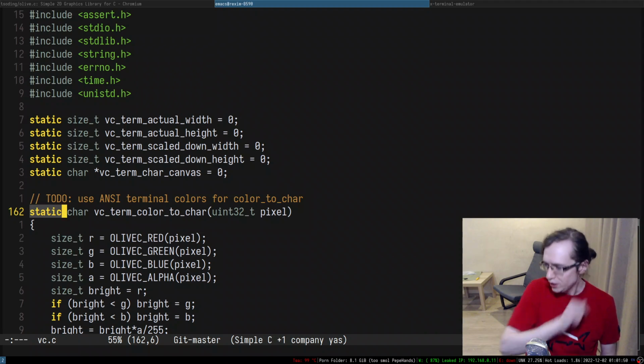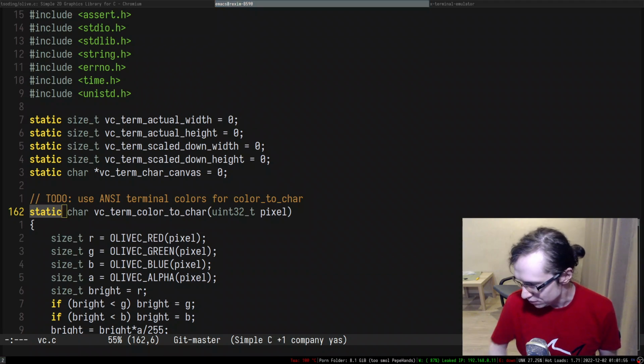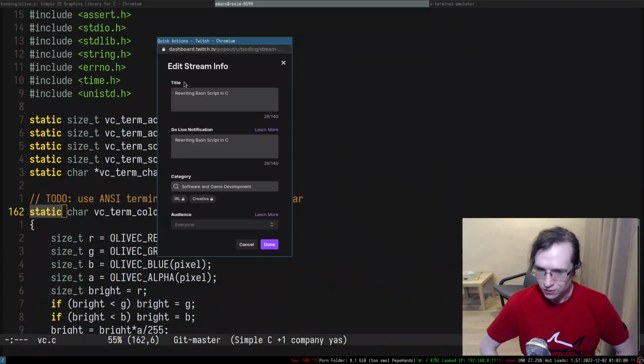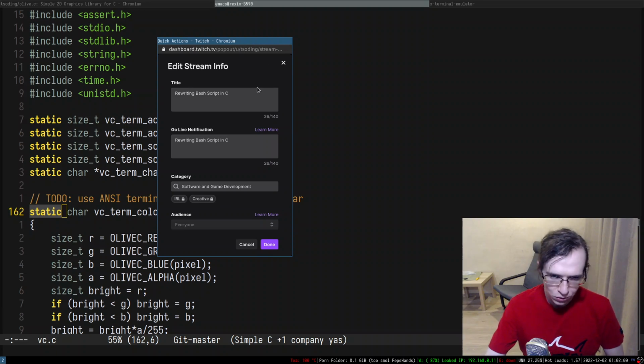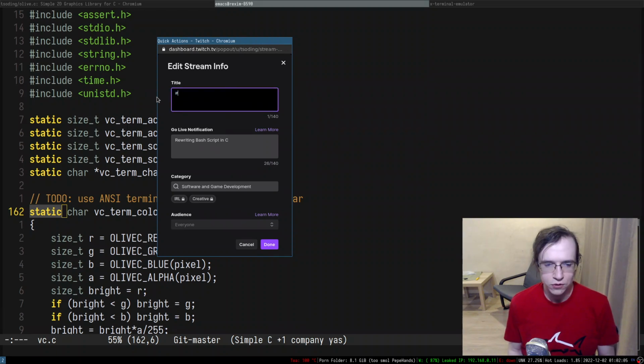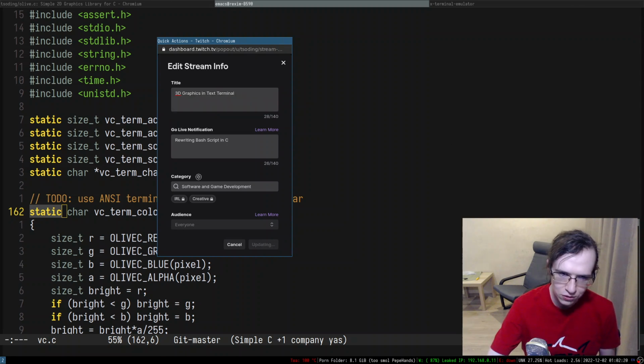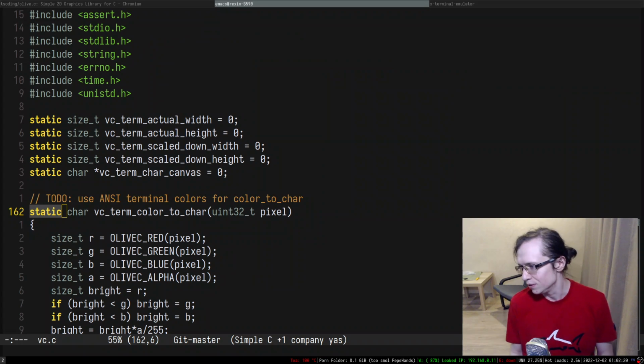By the way, we need to update the title, right? Because we're currently scamming people by saying that I'm rewriting bash script in C because I already did that. So what we need to do is: 3D graphics in terminal, in text terminal. Does it sound epic? Does it sound something you would click on? Okay, I think it's good. So 3D graphics in text terminal.